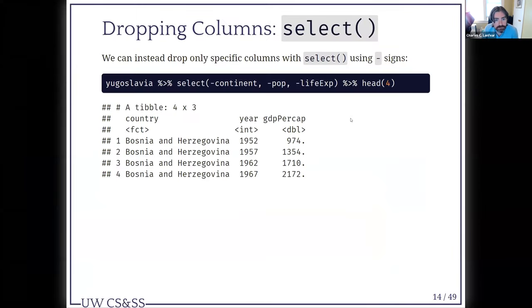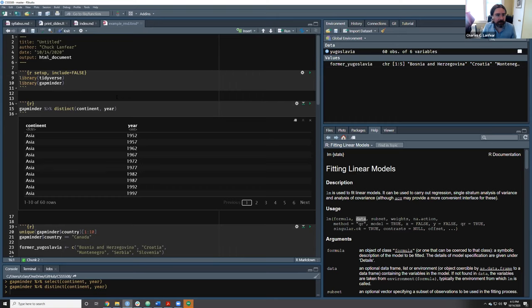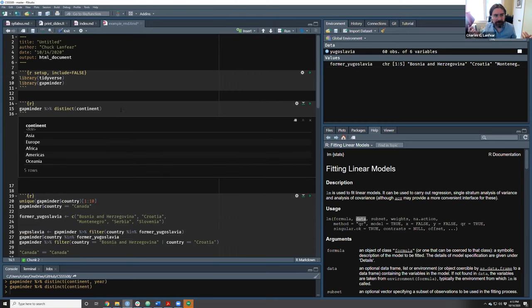Okay. Distinct is good if you don't care about the other columns and you just want unique values of something. Like maybe I just want to know what continents there are in the data. You might say just distinct continent. Now I see that these are the five continents in my data set. It's usually the kind of thing, great question.